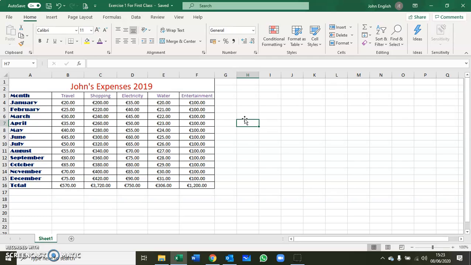Okay, so the next one I move on to then is the copying and pasting. Sorry, no, we want to format the columns. We're getting mixed up here. So we're going to format with some background colors.